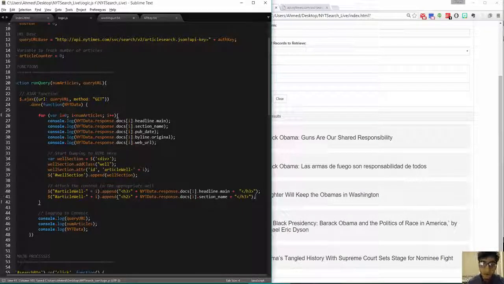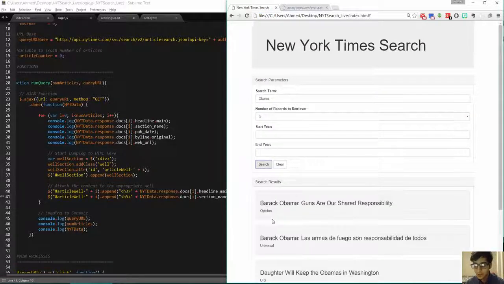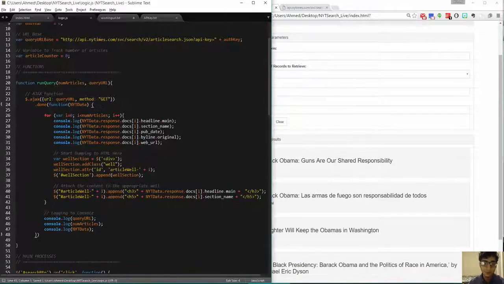And because this is a little bit less important, let's call these H5s. Save it, rerun it. Again, we'll do Obama, we'll search. You can see that we have the opinion, the universal, US, books, etc. We're making good progress. All right, we're going to do this a couple more times for the publication date, the byline, and the web URL.